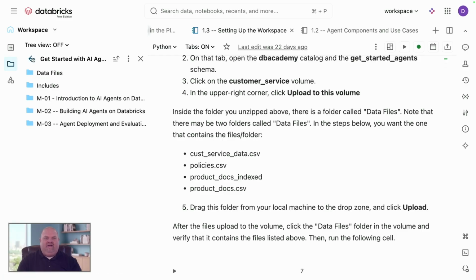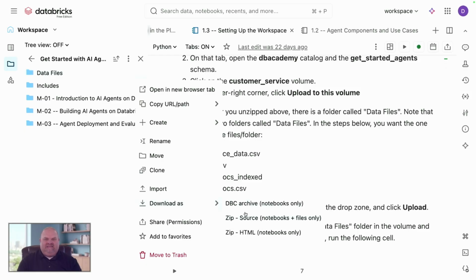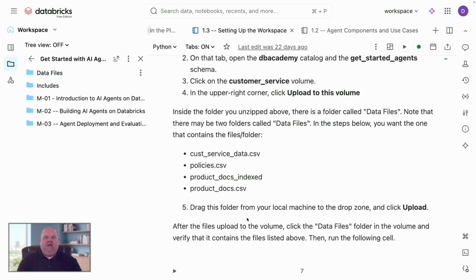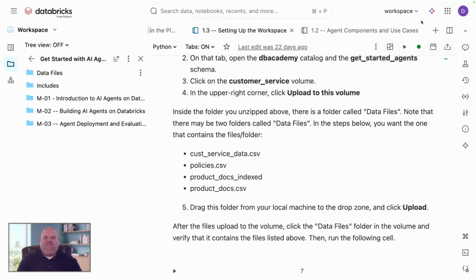So I'll click the left arrow. And what I want to do is click the three dot or kebab menu over here on the right-hand side, and I want to select download as zip, source, notebooks, and files only. I'll click on that, and all those data files are going to be zipped up and downloaded to my local machine. Now, I need to unzip those files. I'm going to go ahead and do that off camera, and now I have these files ready to go.